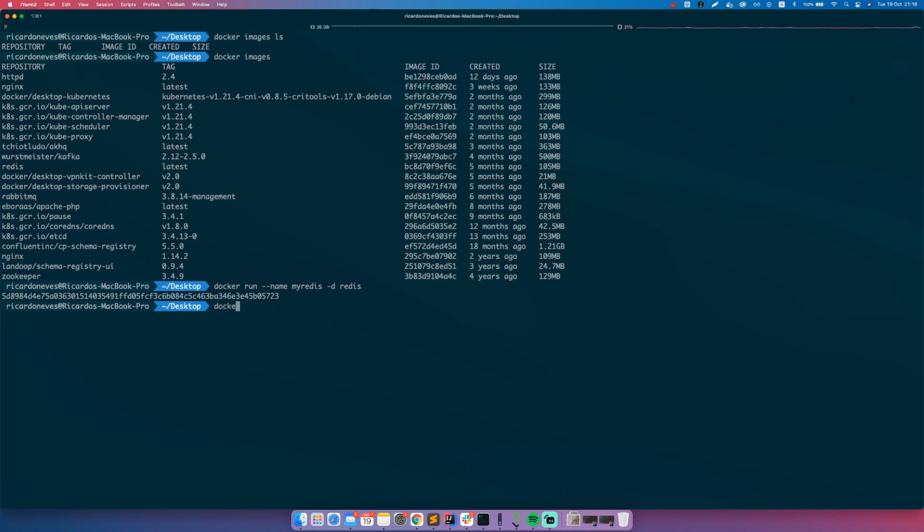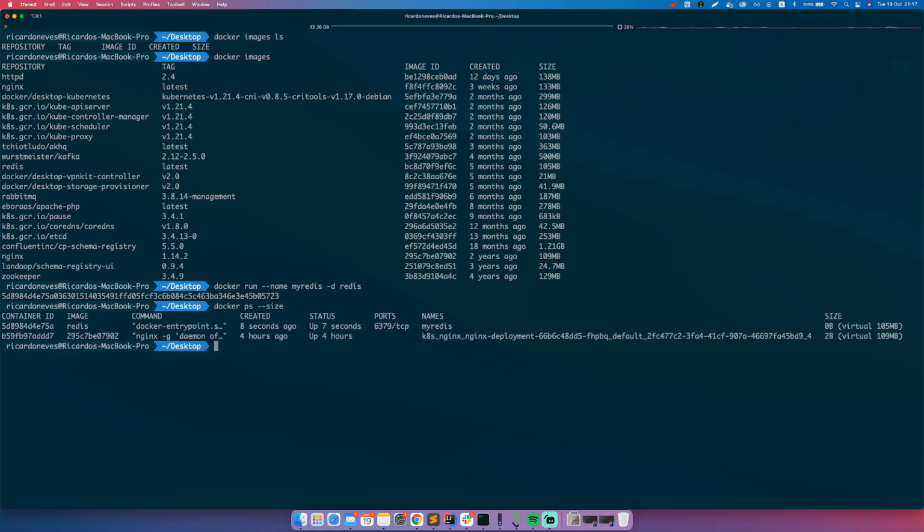And if we do docker ps --size, you'll actually get your information. So it's the Redis image, running 8 seconds ago, name myRedis, and you'll see that your virtual size will be 105 megabytes, just like the one in the Redis image. And you have another size which is 0 bytes. So what does this mean?